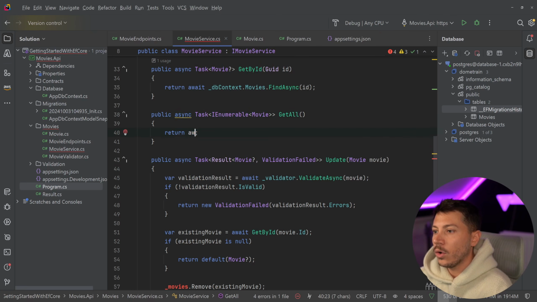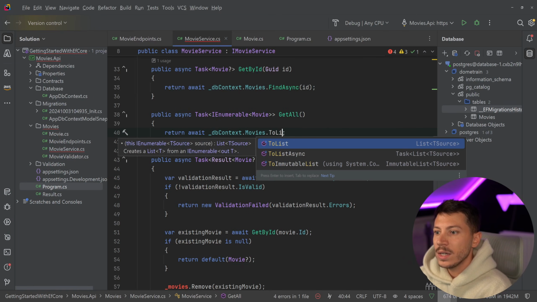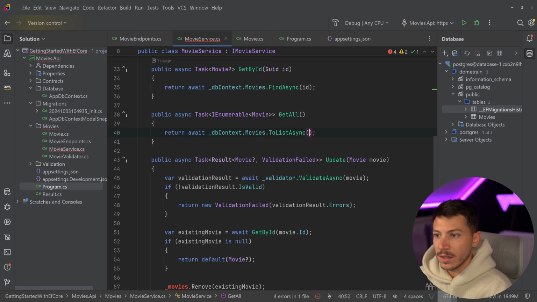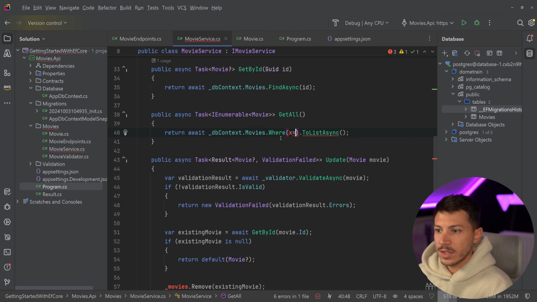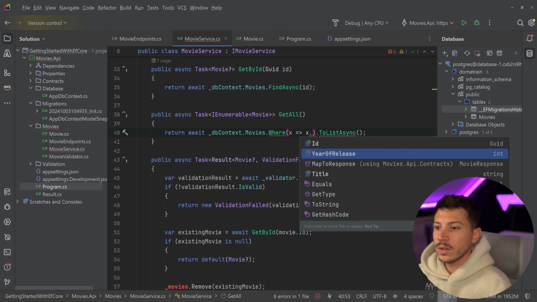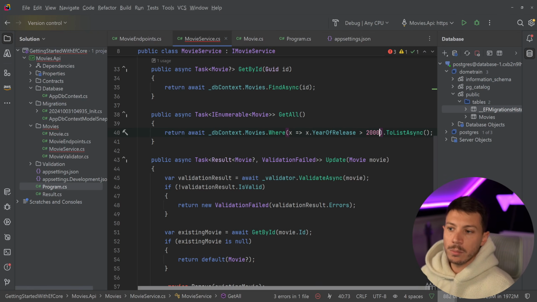Then to return the GetAll, what we want to say is dbContext.Movies again, .ToListAsync. And this will return a list of all the items. Now, a note here, if you want to filter this data, you can say Where, for example, x.YearOfRelease is more than 2000 to find movies from 2001 onward. So you can have queries here, and this will be taken into account in your LINQ conversion and your SQL conversion.